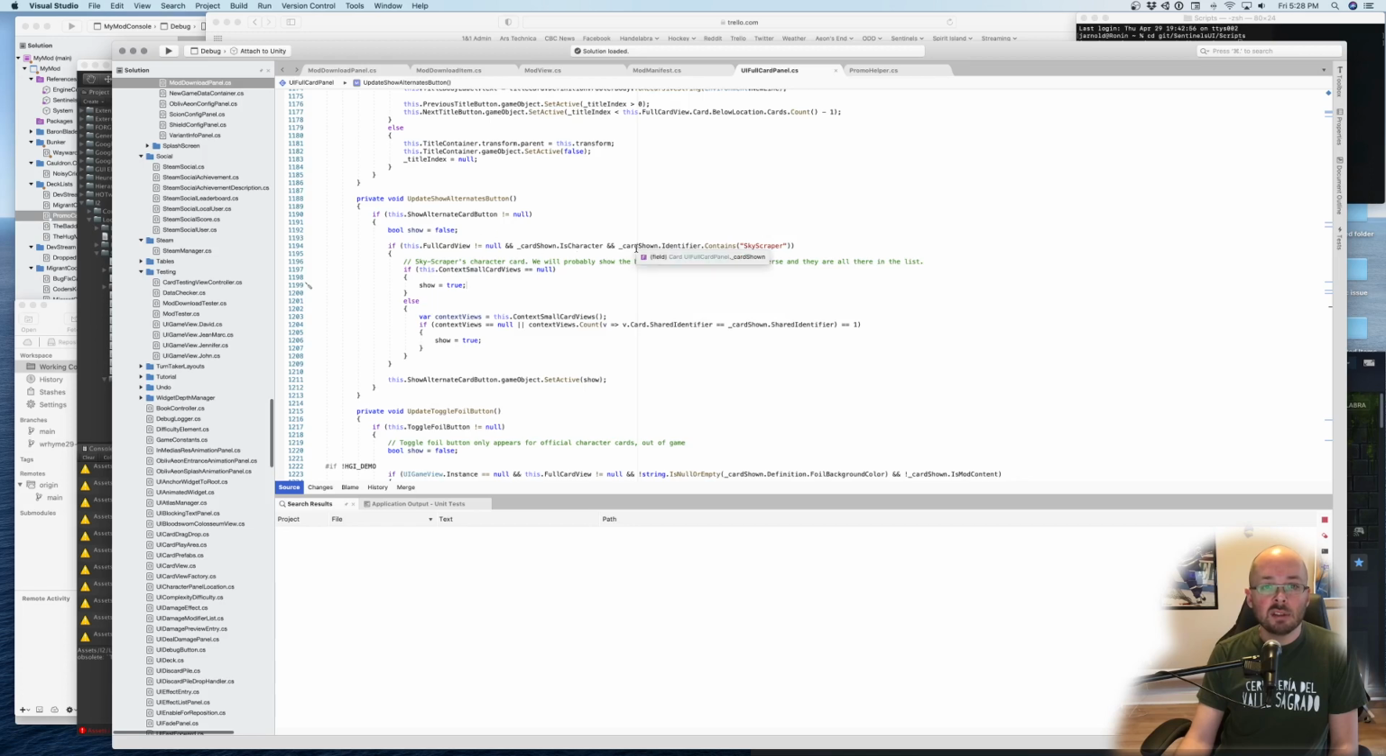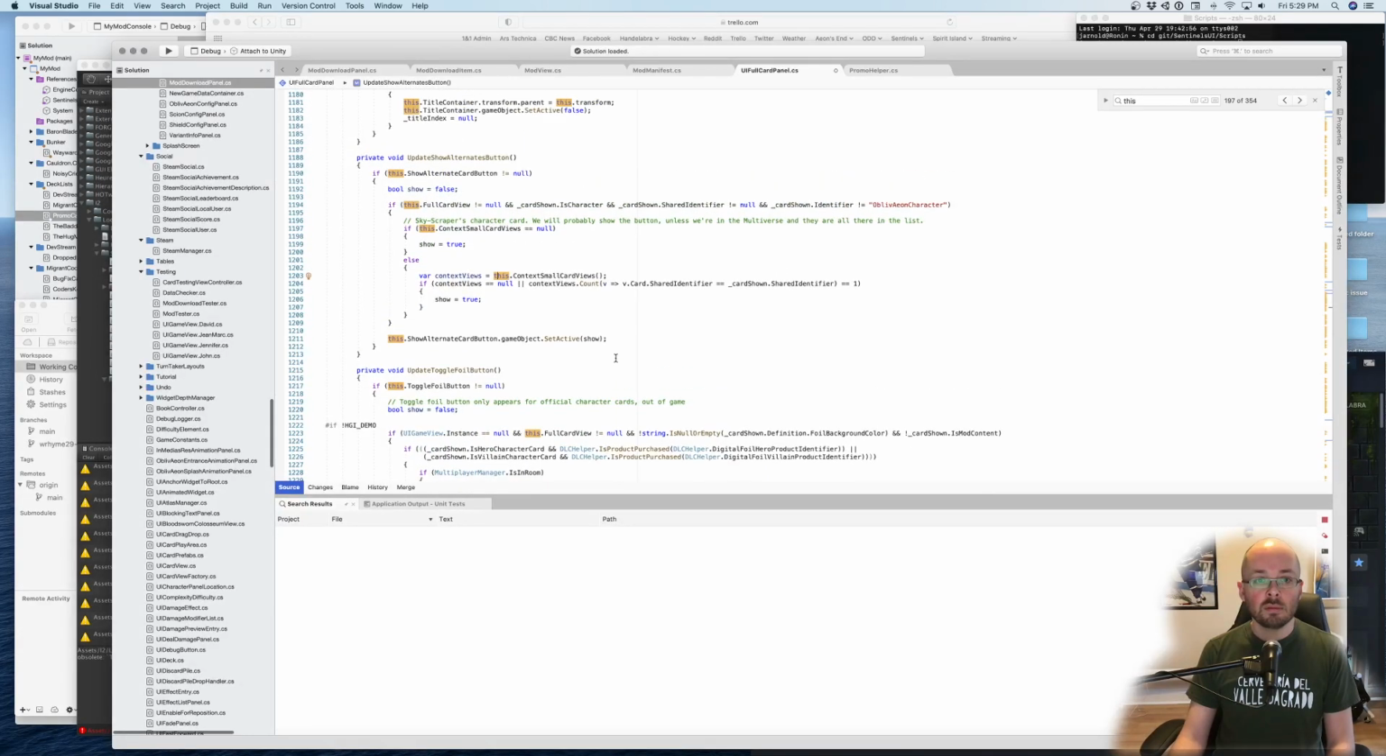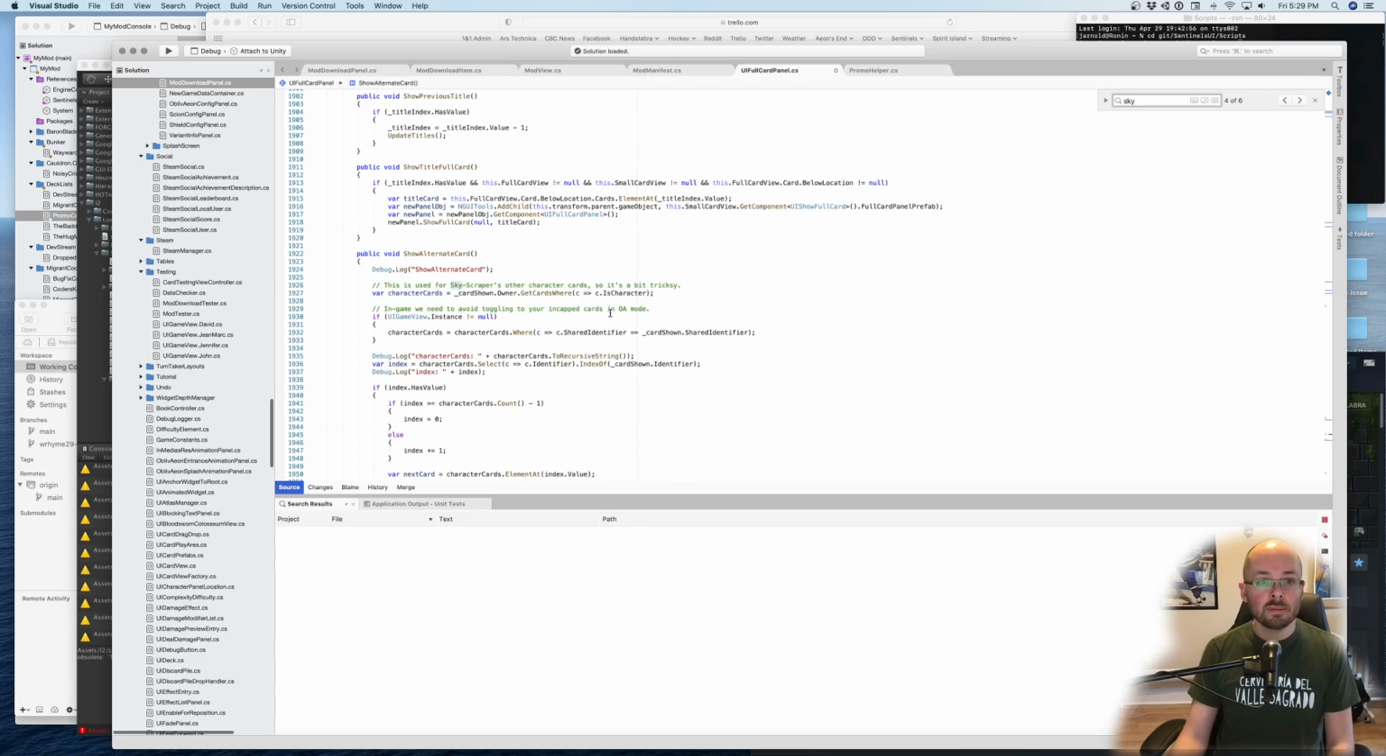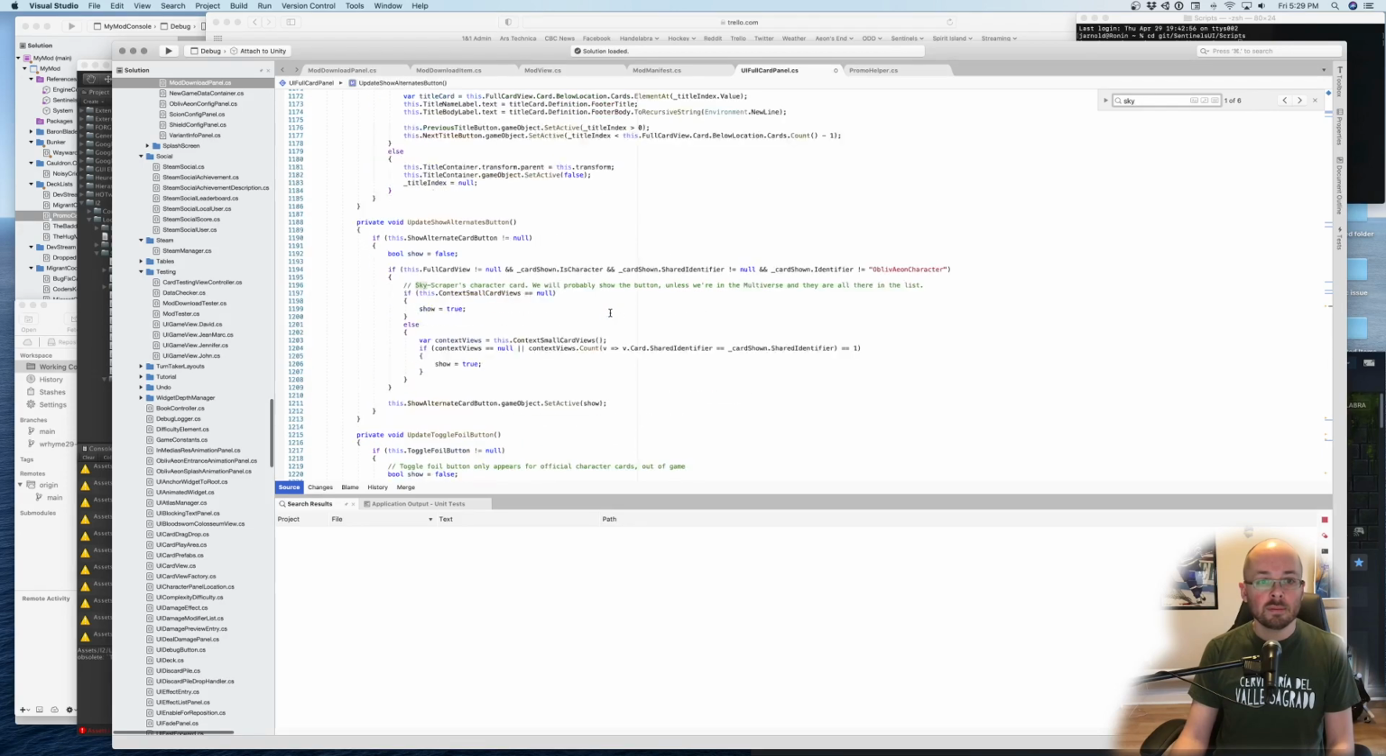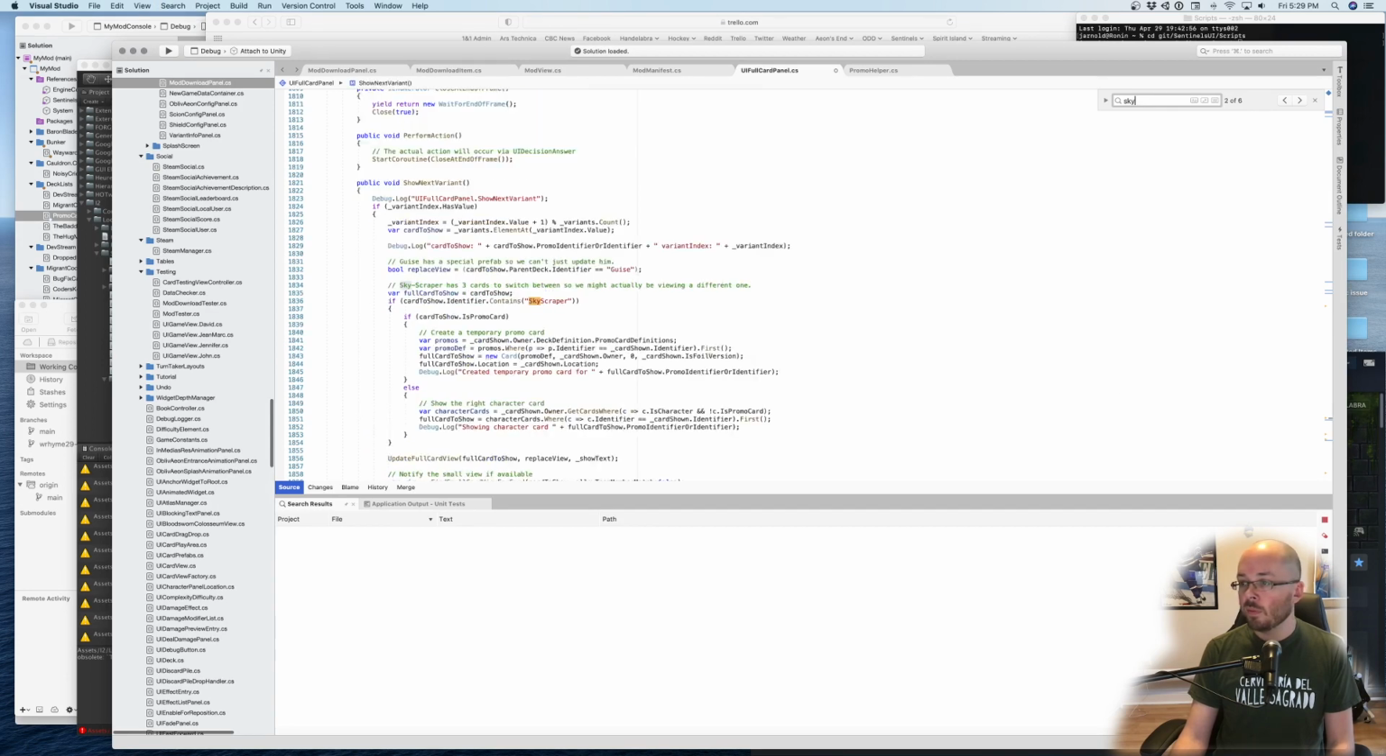There's a different button for Oblivion. So basically, if card shown dot shared identifier is not null, and the identifier is not Oblivion character. Look for Sky. Looks like that is fixed.